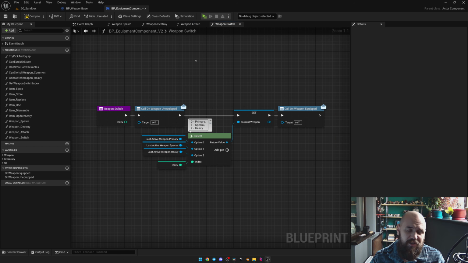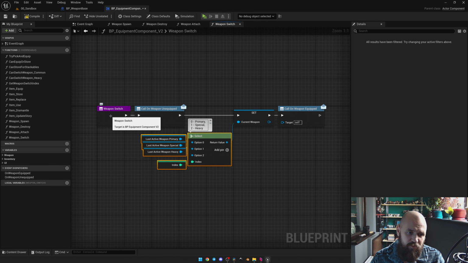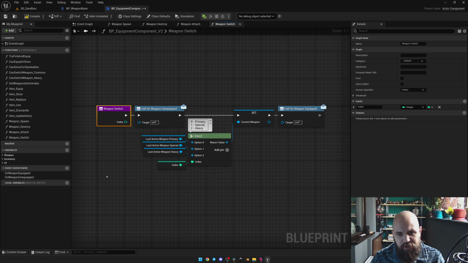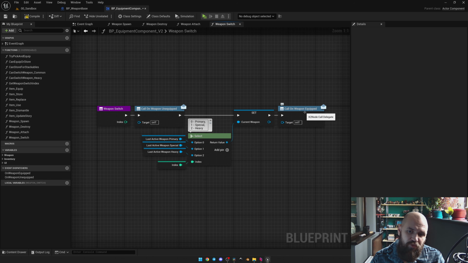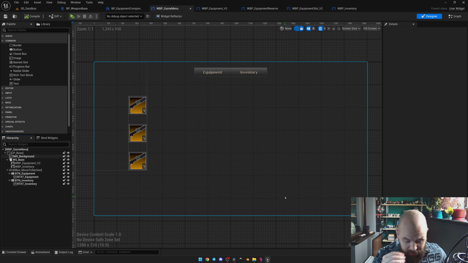And the last one here inside the whole equipment component is the weapon switch. So once the weapon switch is called, we need to call on weapon unequipped dispatcher, set the new current weapon based on the index that we get from calling this function, and then we need to call on weapon equipped. So guys, finally we can talk about the UI. Hopefully it won't take long.